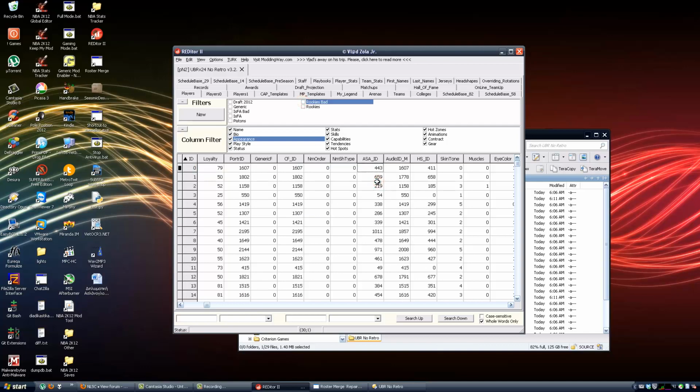And if I copied this to Excel and check the ASA IDs again, it would tell me I have no duplicates. So this is what you can do with Roster Merge and the free version of REditor. You can copy player information from one roster like ratings, tendencies and gear and abilities to another roster if the resultant roster has those players.